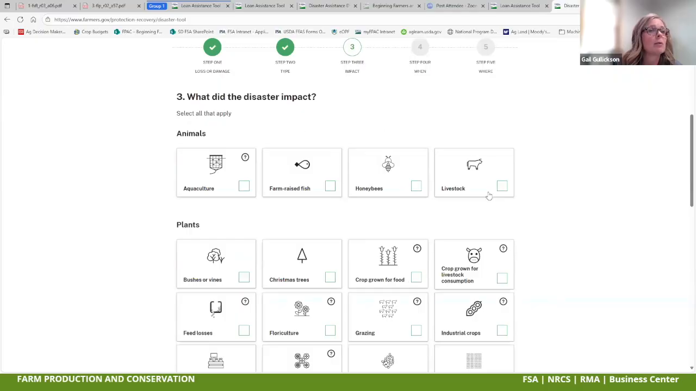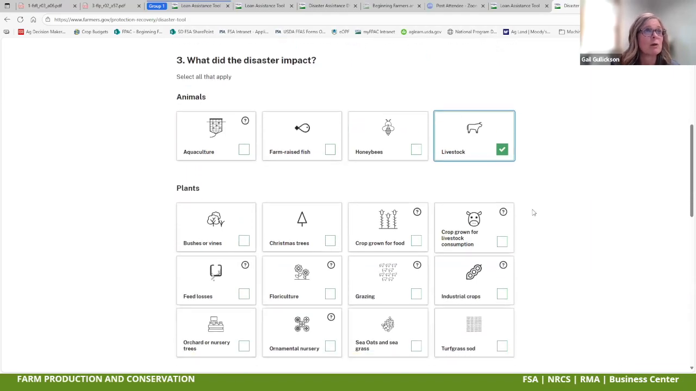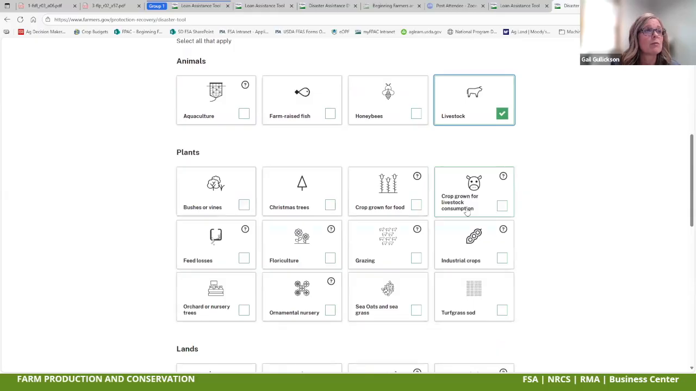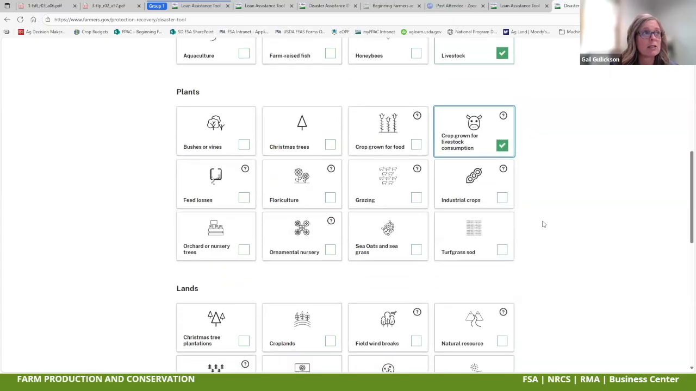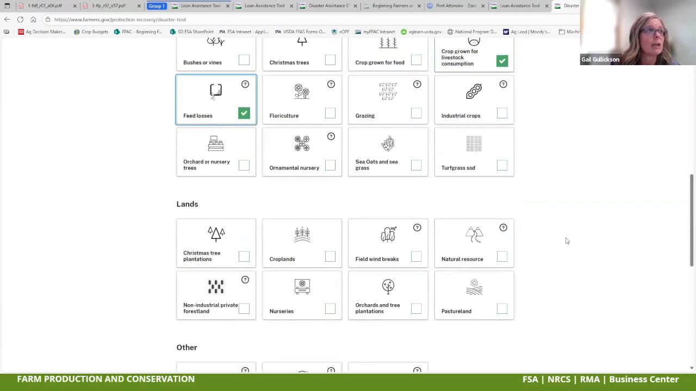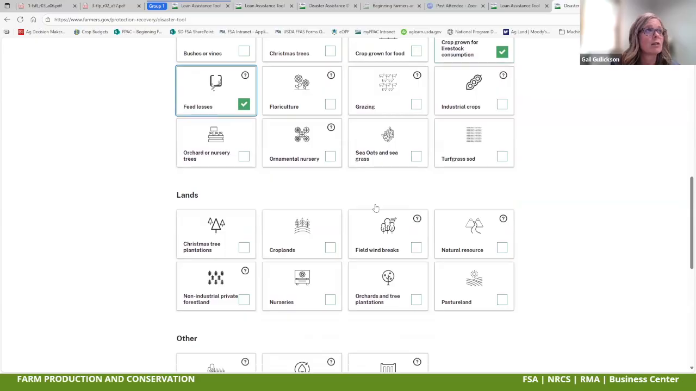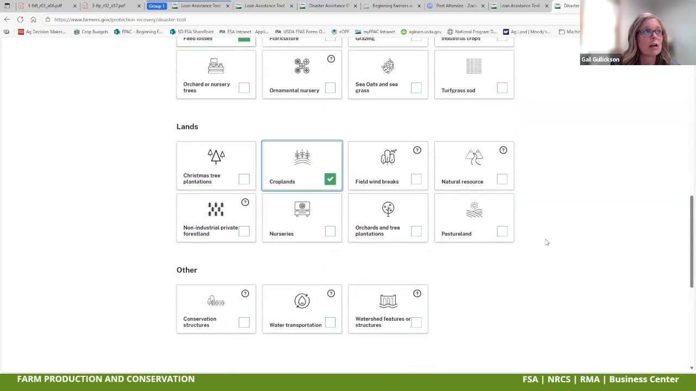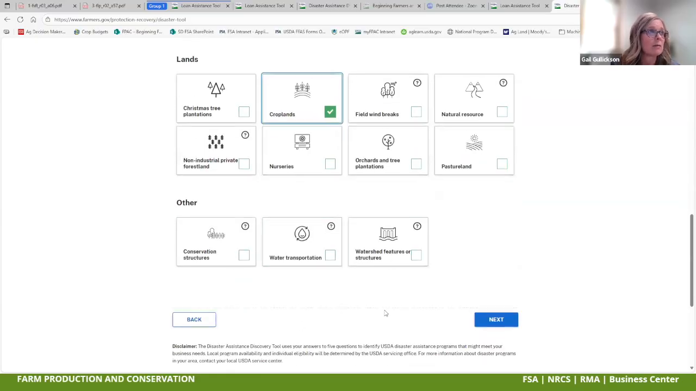What did the disaster impact? Well, certainly our livestock, right? We didn't have enough feed for our cows. We were hauling water. Some of those sorts of things is what we were looking at. Crops grown for livestock. You can check as many or as few as you want, but yeah, we were raising corn. Now it's kind of silage time around here. So let's say we didn't get much, and feed losses. You can check a few. Lands, our croplands, our crops were dried up. What else did it affect? Yeah, that's about it. And so we'll say next.